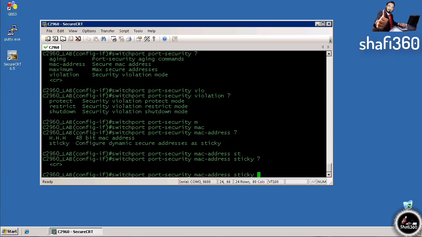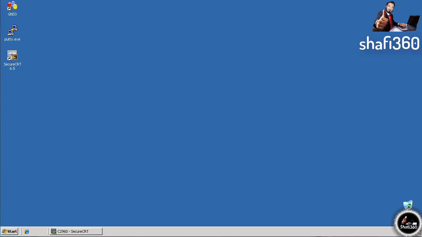So you can really think of sticky kind of as a learning mode. You tell the switch to learn the MAC addresses that are connected to it, you let it run for a day or so, then you go and look at the running config, and if it looks good to you, then you can write that config to the startup configuration, and then the switch will remember those MAC addresses the next time it boots up. And that pretty much covers switch port security, and that concludes our discussion of switch port security.